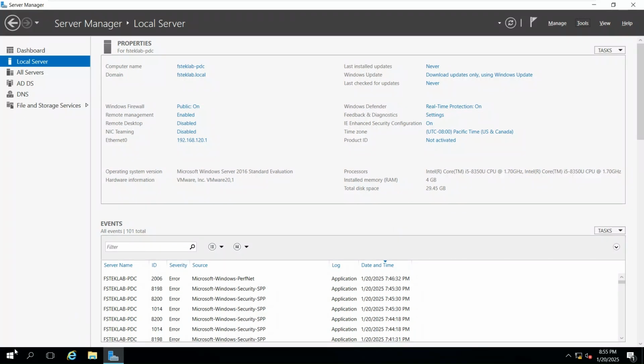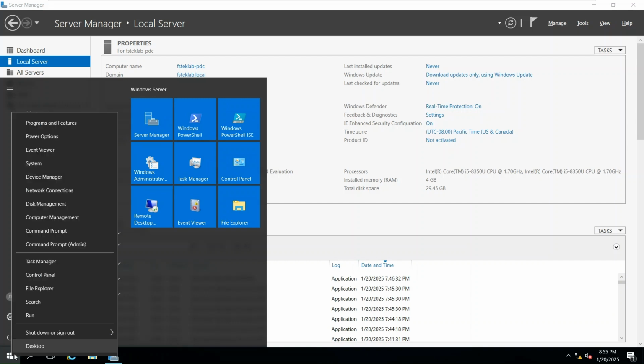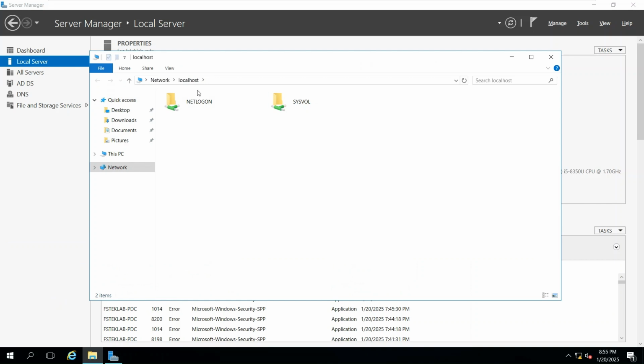Let's check the folders shared from the domain controller for clients. The sysvol folder is shared across the domain for accessing group policy and log-on log-off startup and shutdown scripts.